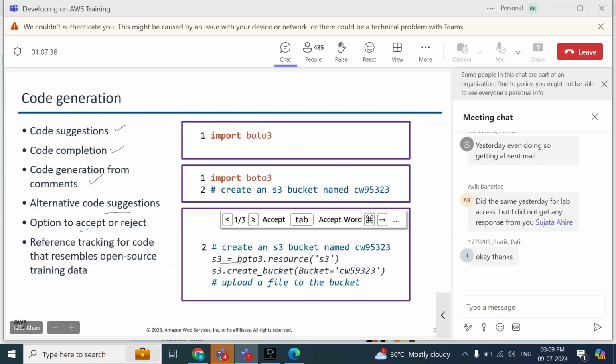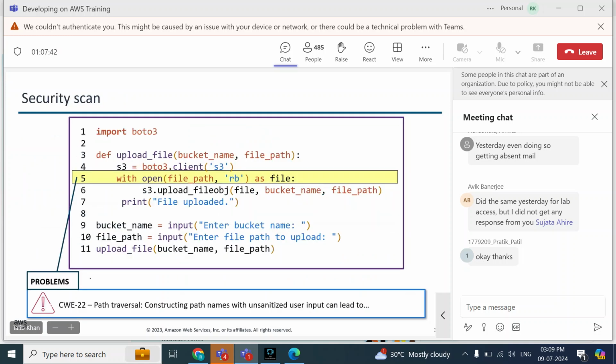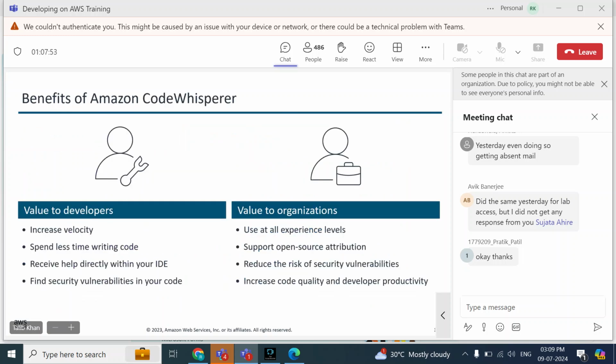So I'm having options to accept or reject, and a reference check for code that resembles your open source training data. It is also helping you find vulnerabilities inside your code. This is a feature of CodeWhisperer. These are the benefits of CodeWhisperer.